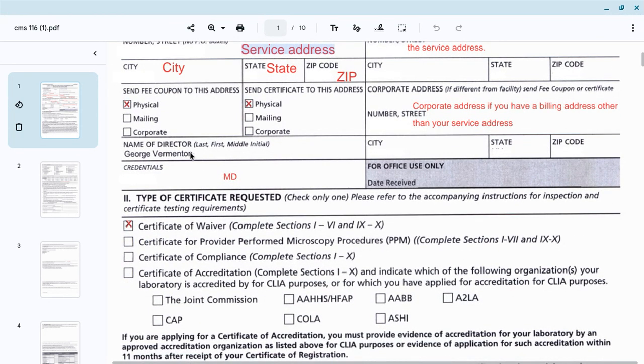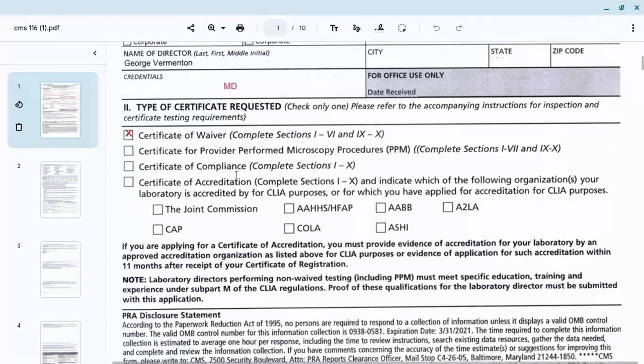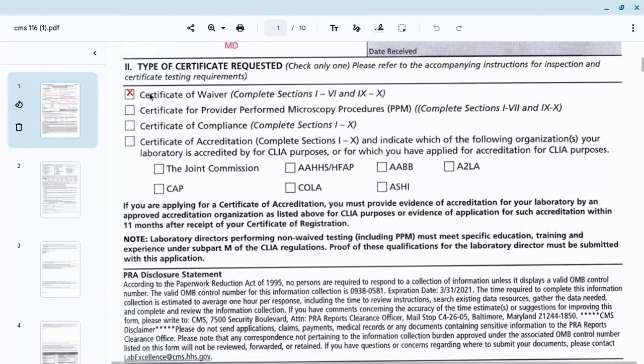You need to put the name of the director right here. You need to put the credential, which is MD. Then you go down. You want to check certificate of waiver. You're not doing anything else. If you're not doing anything else that is more complicated, you just want the certificate of waiver. This is the only thing that you're checking here.